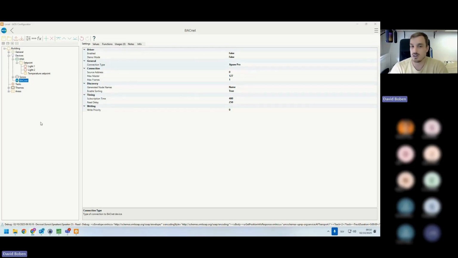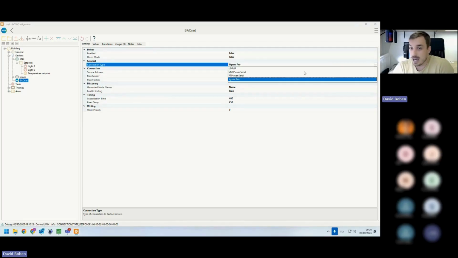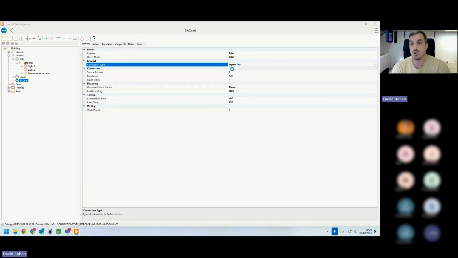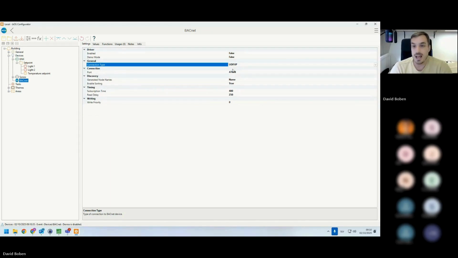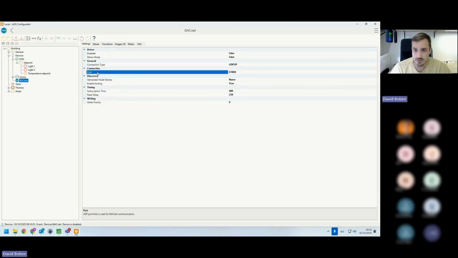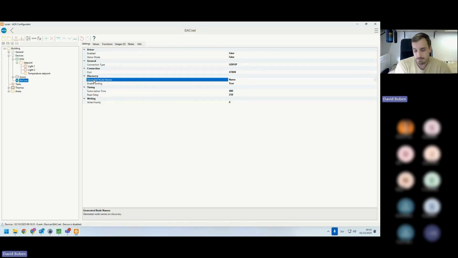So it's going to be easier, and we can actually set the connection up. But for today, the BACnet board that I have has an IP interface, so I am going to be switching from Jigsaw back to IP. I'm going to leave the port and all the connection settings set to default because that's how the board is set up. And below this, we have generated node names.